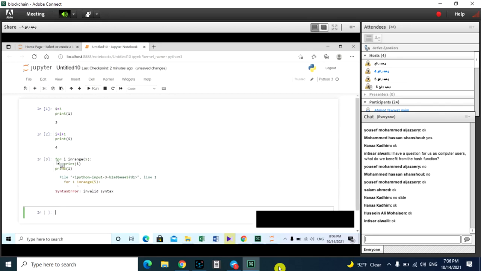We need a space here. Inside the loop we get 0, 1, 2. Outside the loop, we have the last value of i, which is 4. This is Jupyter, and this is Python. If you are not familiar with syntax and semantics, simply search and study about that. It's not complex, it's a very, very simple language.